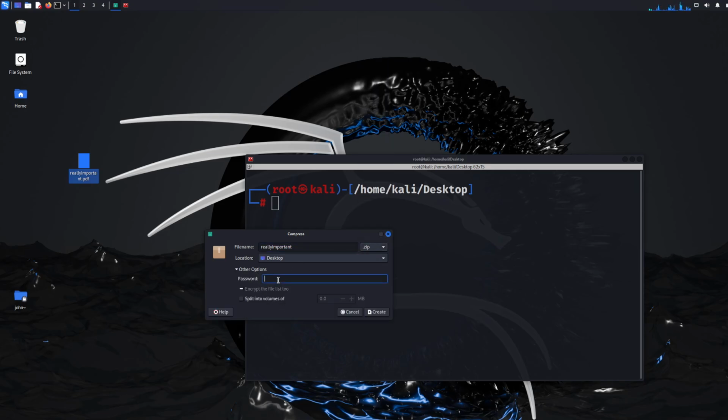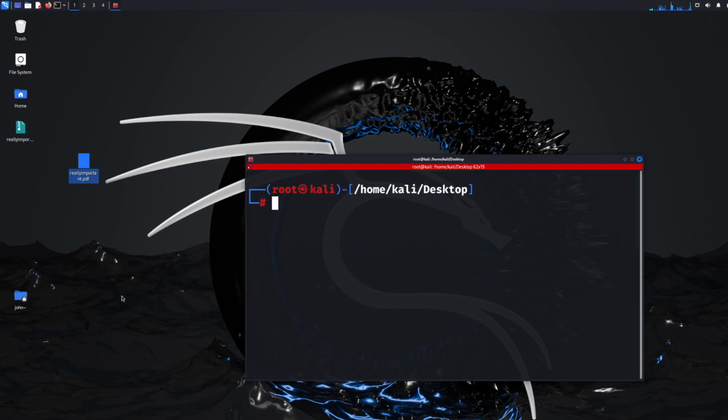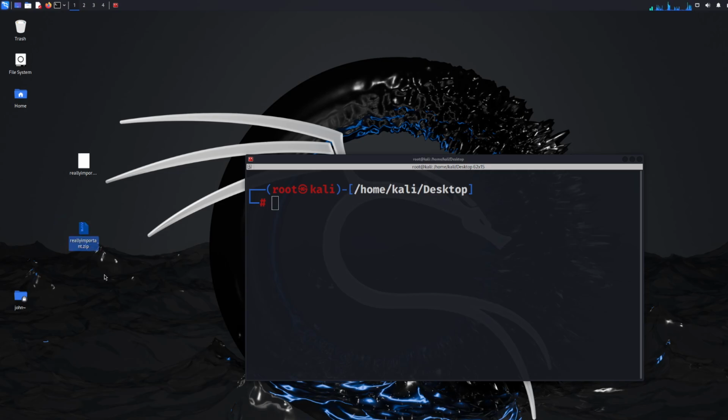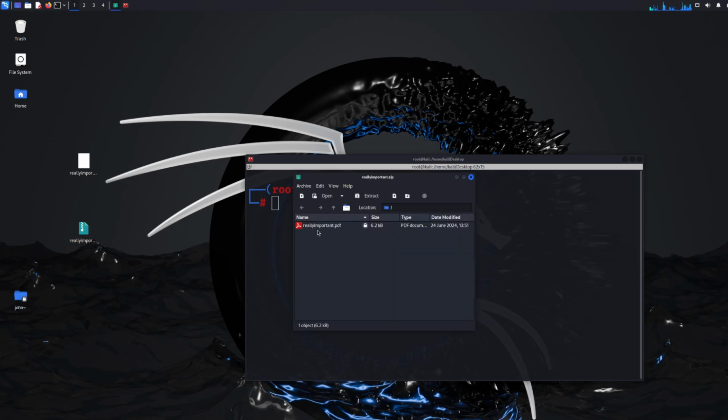Other options, and then I'm going to add a password of 123456789. Click create, and we should have a zip folder on the desktop. If I try and open it, let's see if the password is on it. So I'll try and extract the file or the PDF, and here we go, it needs a password.